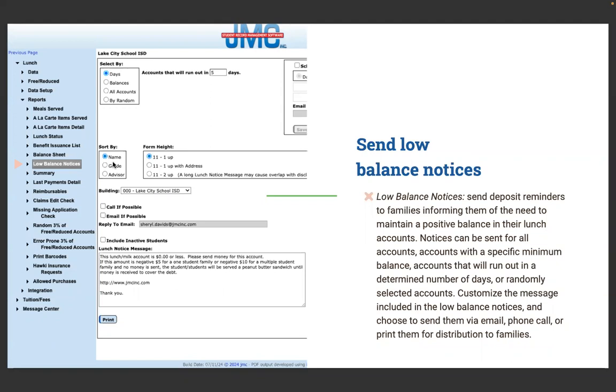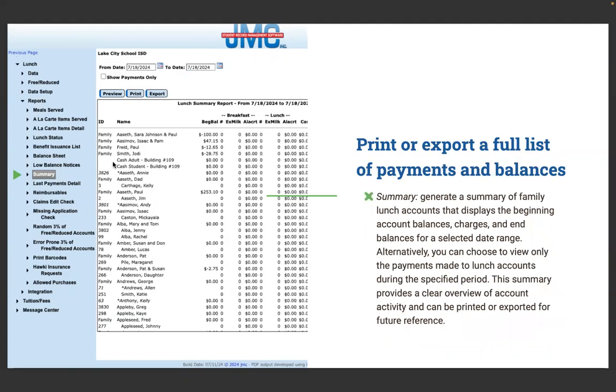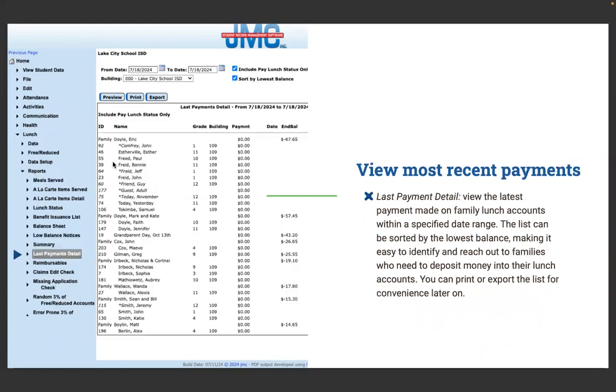If you're using JMC Family, JMC Family automates that whole process. So that's not necessary as much anymore, especially if you have your families configure their alert settings. This is that summary that Cheryl was talking about, dealing with money. The last payments detail, also dealing with money, shows the latest payments made on a family lunch account within a specified date range.